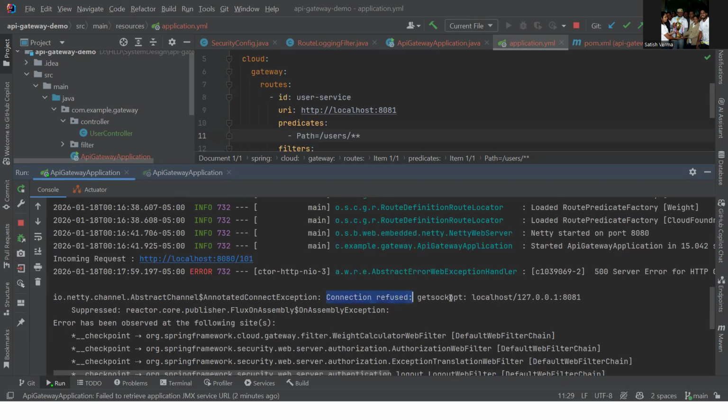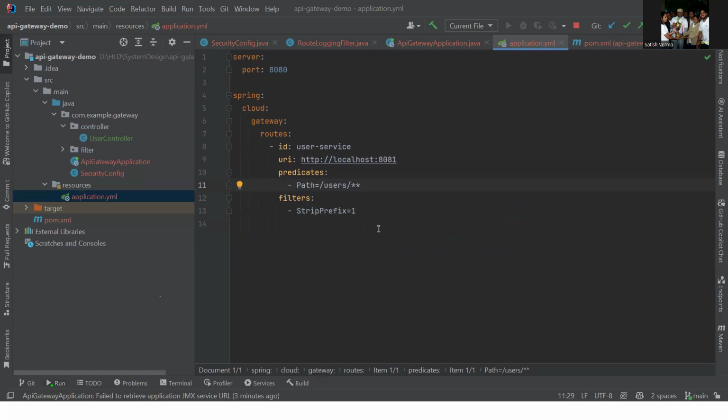But internally, you can see here, connection refused, get socket localhost 8081. What it means is the application is trying to connect with port 8081, but right now we don't have any application running on 8081, so that's why it is throwing an error. But the clear scenario is, we call the endpoint including users, and then this URL gets called. So this is the working of API gateway.